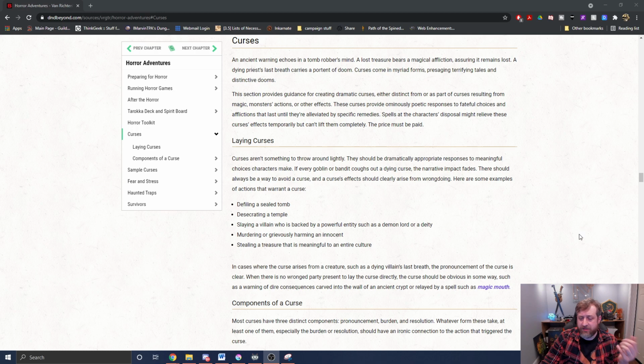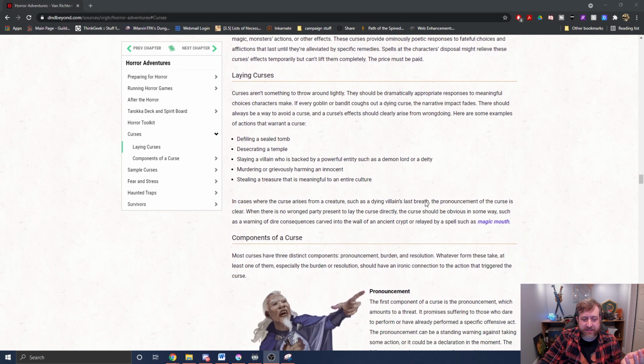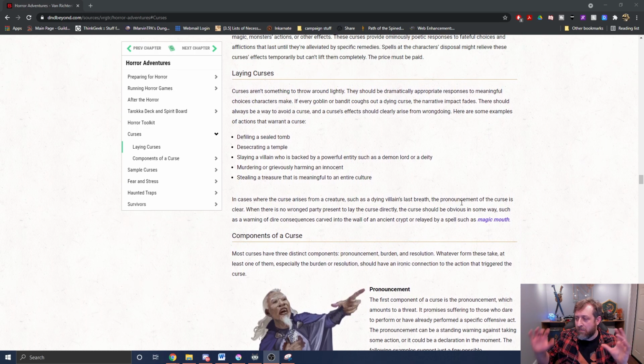So it has just a little bit of background about what a curse is, but then there's this section on components of a curse. There's a little bit here about laying a curse, what causes the curse to happen. And then it's pretty much things you would imagine. Right here are some examples: defiling a sealed tomb, desecrating a temple, slaying a villain who's backed by a powerful entity, murdering or grievously harming an innocent, stealing a treasure that is meaningful to an entire culture. Standard stuff that you would imagine.